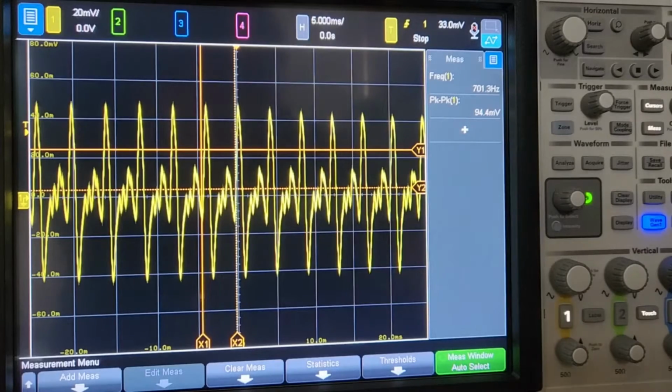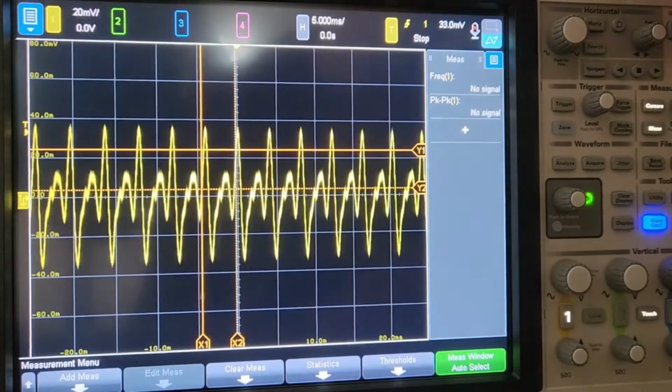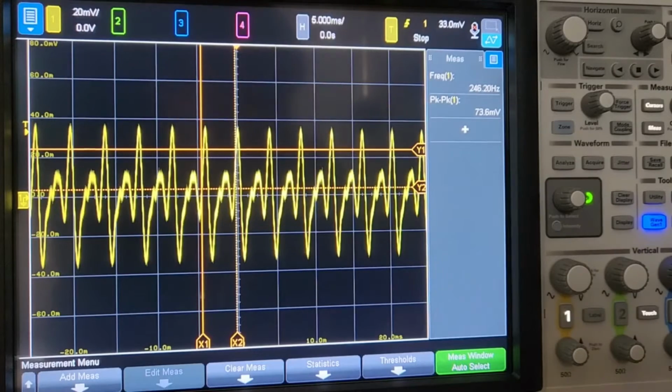This is how it looks like with. This is with. So this is without. So it's slightly different. The other one is chorus.